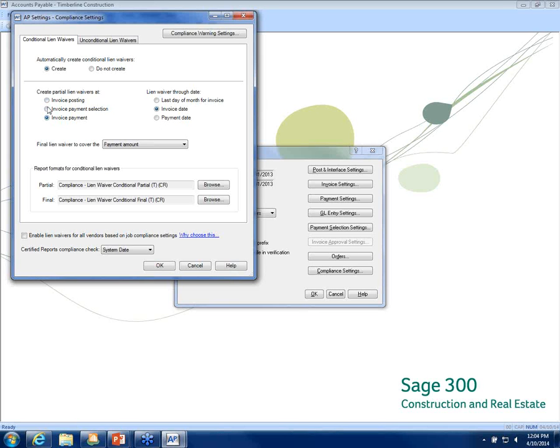Again, when I switch between invoice posting and invoice payment, it switches what the final lien waiver covers. So if it's on invoice payment, it's going to be the payment amount. If it's on the invoice, it's going to be the invoice amount. And down here are our pre-built lien waiver formats. These have to be Crystal Reports. If you have written them and you want the default to be a customized report, it will have to be done in Crystal.